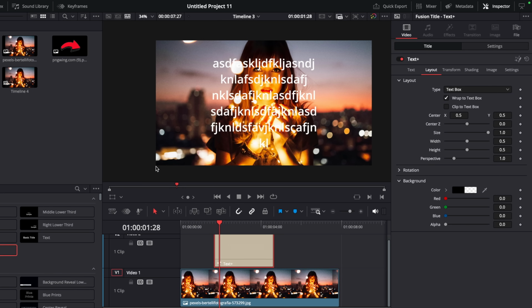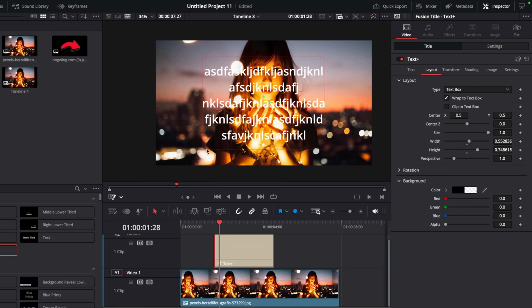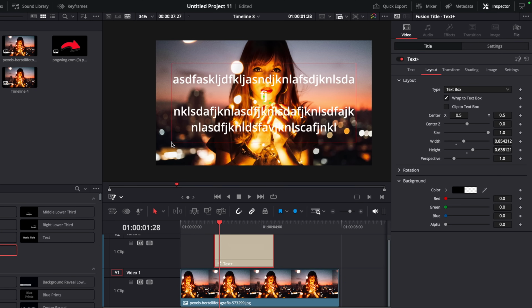To actually see the text box, under your preview window, click on this little drop down, then come down to Fusion Overlay, and then you'll see your text box on the screen, and you can resize it just like so, and it will keep wrapping that text.